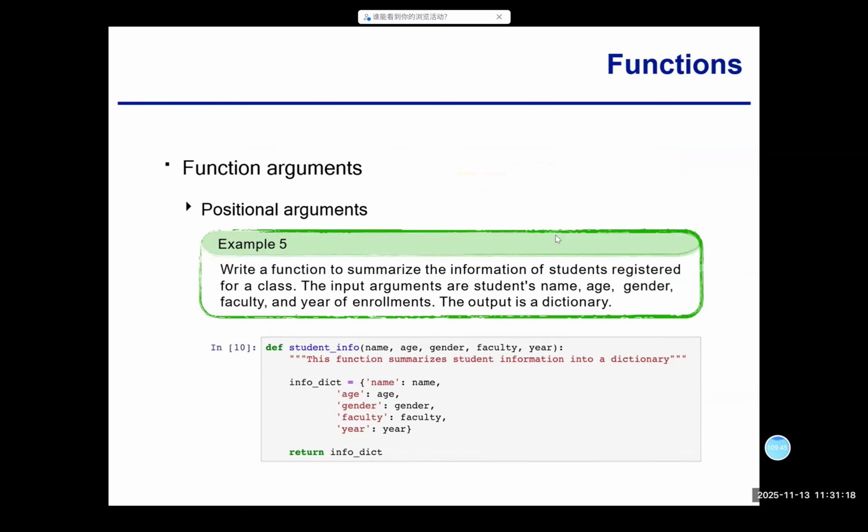When we have multiple arguments, especially more than 3 input arguments, how to arrange them becomes a challenge. Because naturally, you would think, okay, let's arrange them in order. For example, in this case, we define a function which takes 5 different arguments: name, age, gender, faculty, and year. We will use those 5 pieces of input information to form a dictionary to summarize a new student's information.